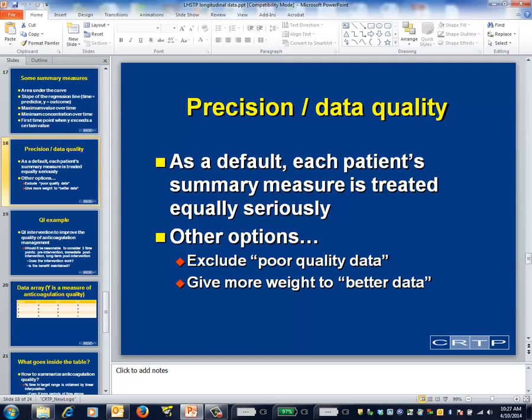The default is to take the above data array and treat a data point as a data point as a data point, despite the fact that some patients will provide more and better data than others. Some other options for dealing with this situation are to drop patients with sufficiently poor data or to give more weight to the better observations. Most statistical procedures have a more complicated version that takes weighting into account.